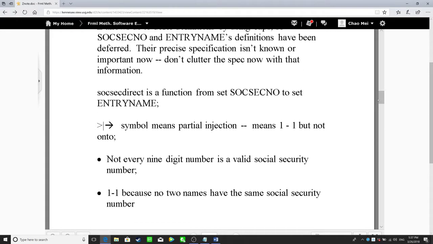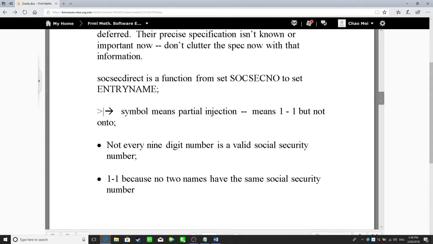And also it's a function, because when you give a social security number, there's no way it will return two names, since every social security number can only be assigned to one person. I don't know if they do recycling. Let's just assume they're not doing recycling.